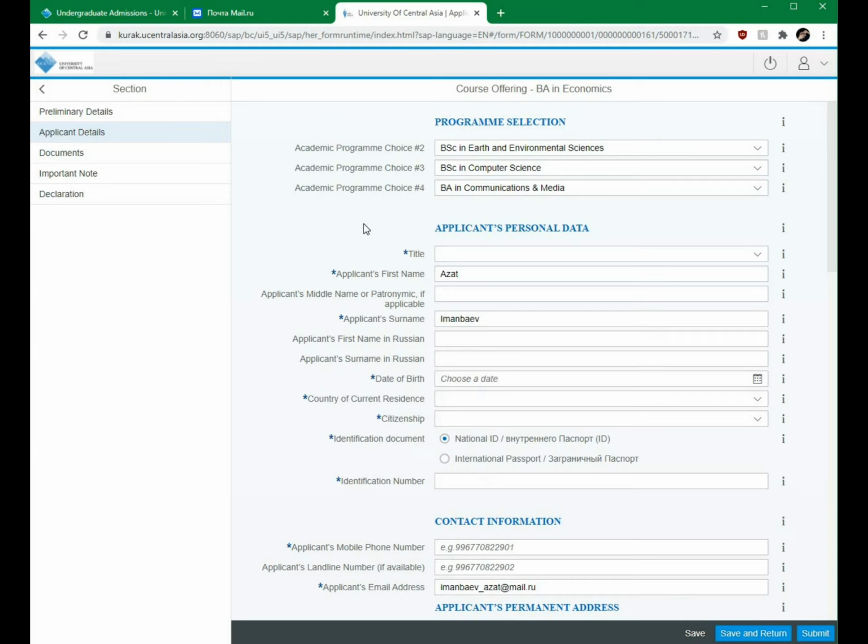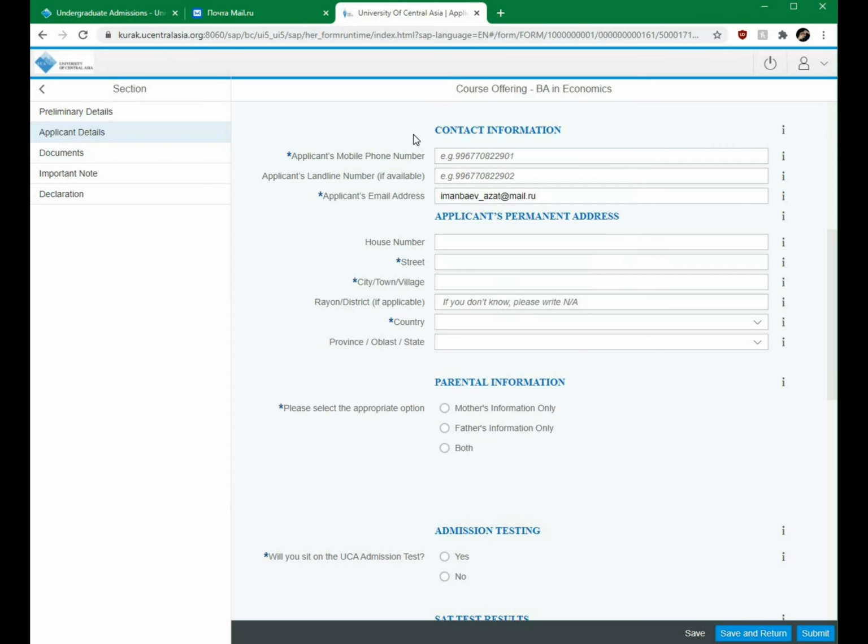Before you proceed, please make sure that you have the following documents ready to be uploaded: a passport-sized photo 3 by 4 centimeters for all international students, a copy of your transcript, and a copy of your international passport. Then please choose a document that you will be verifying your identification with, your national ID or international passport. Then enter the passport number in the given field. Then proceed to providing your contact information.